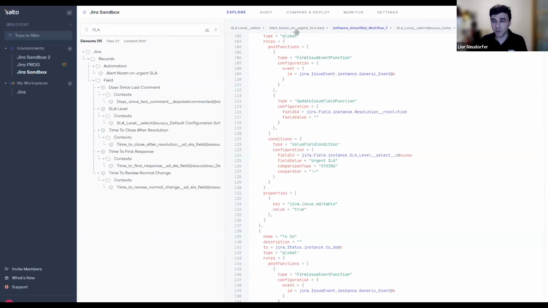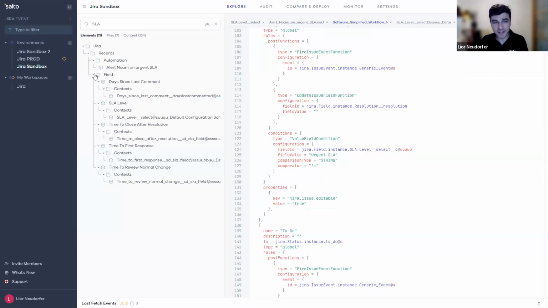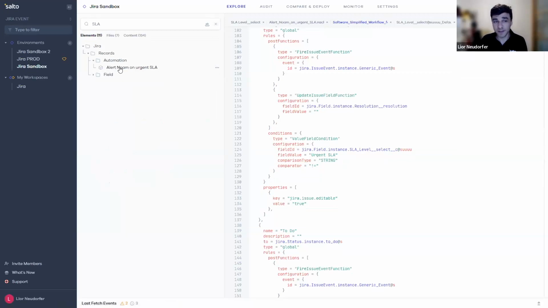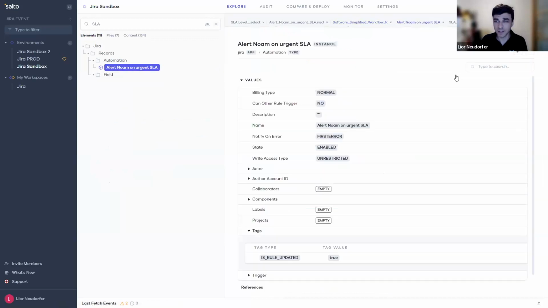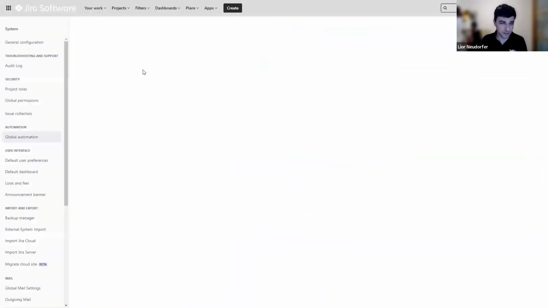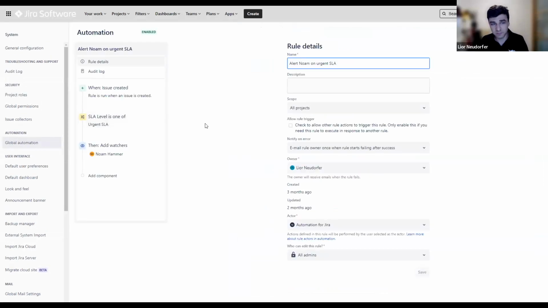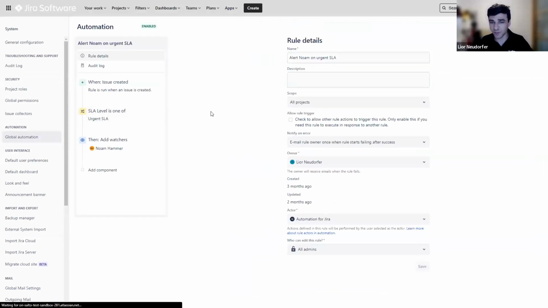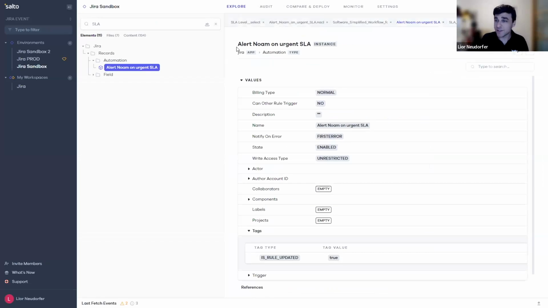Let's say that now I've implemented what I've done. I've done a new automation called Alert Noam on Urgent SLA. I built a new field, SLA level, and these are all things that I implemented on my sandbox, right? So if I click this automation, I will also show you this in Jira. I have this global automation called Alert Noam on Urgent SLA, whatever. It's not important what it does. So I've done these changes on my sandbox, and now I want to move them to my production instance.